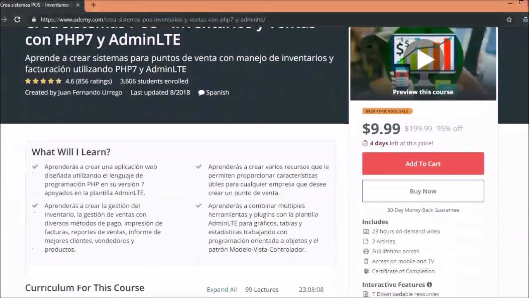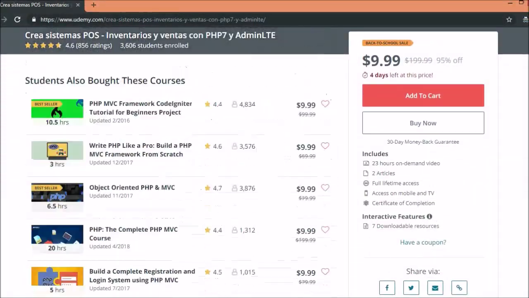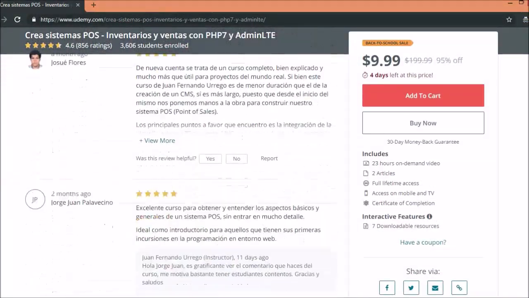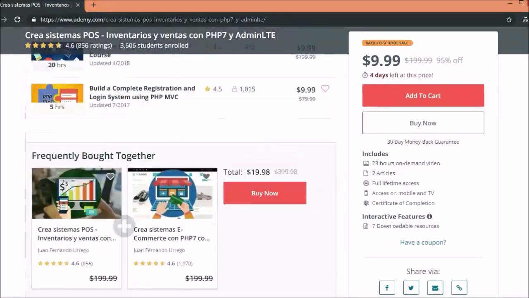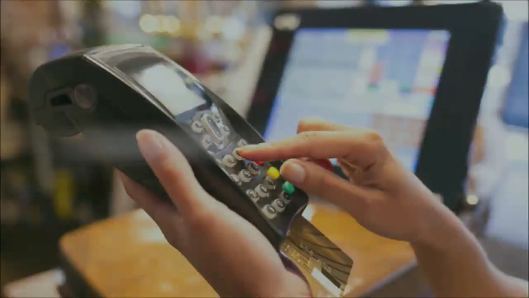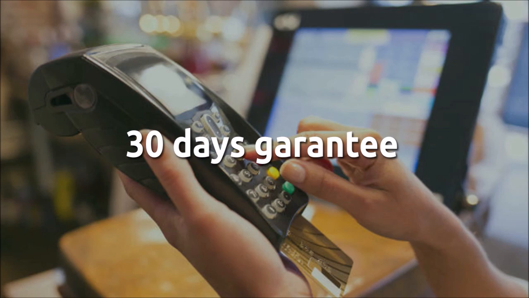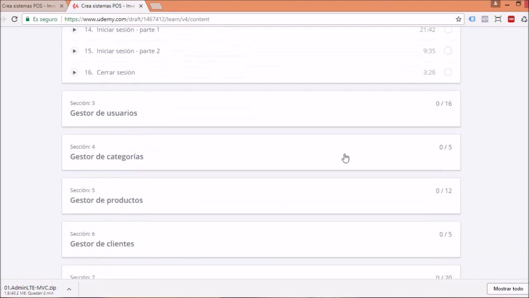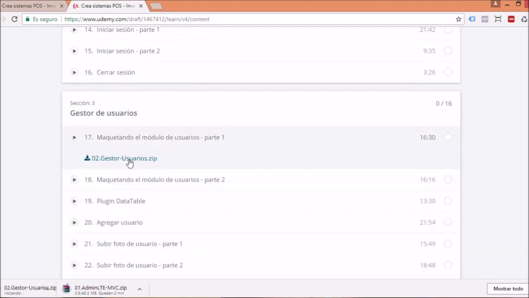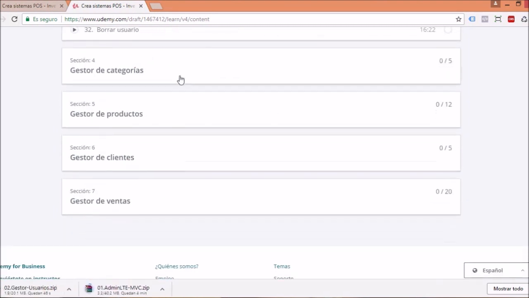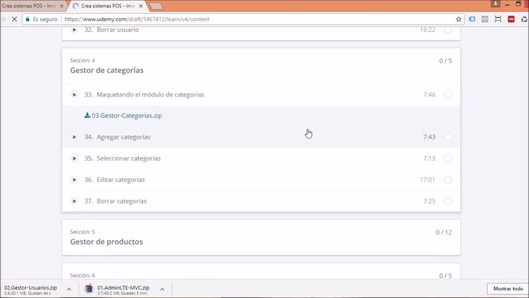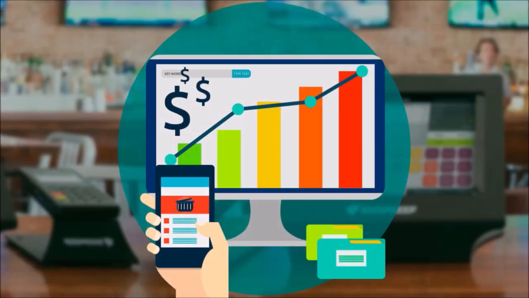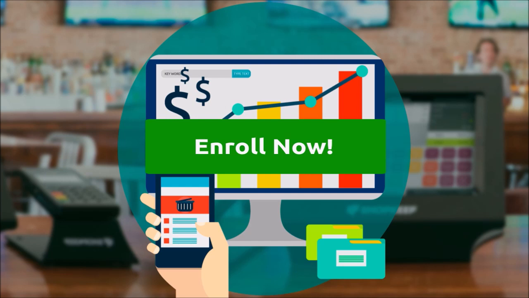This is the English version of my best-selling course in Spanish, Crea Sistemas POS, Inventarios y Ventas con PHP7 y AdminLTE. If you're not happy with what you're learning, you can ask for your money back on a 30 days guarantee. You will be able to download the source code so you can lead the project to a real-world workflow. You will have personalized support throughout the course in the Q&A section, where you can ask anything you may need. Learning guaranteed.